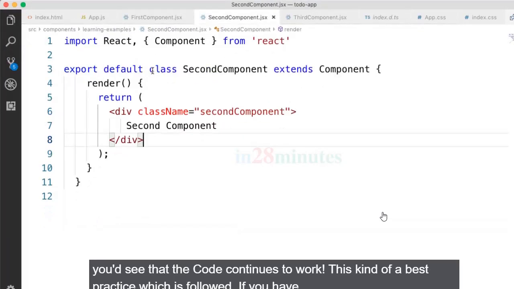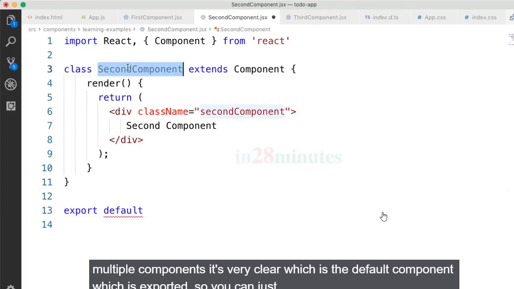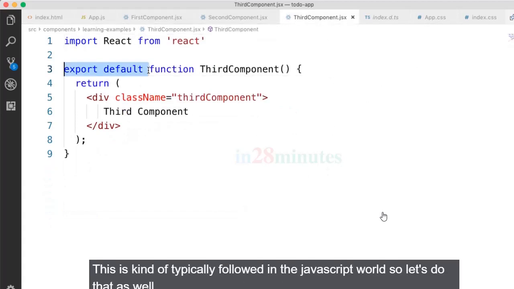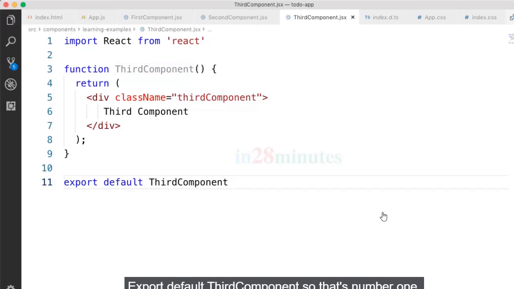So this is kind of a best practice which is followed. If you have multiple components, it's very clear which is the default component which is exported. So you can just search for export default in a class and find out which component is the default. This is kind of typically followed in the JavaScript world. So let's do that as well. Export default third component. So that's number one.